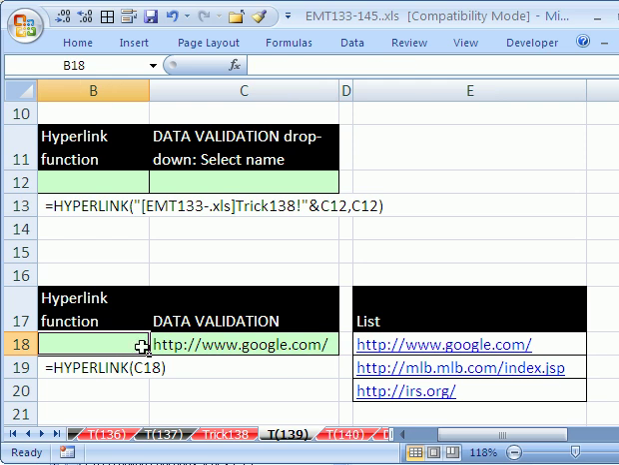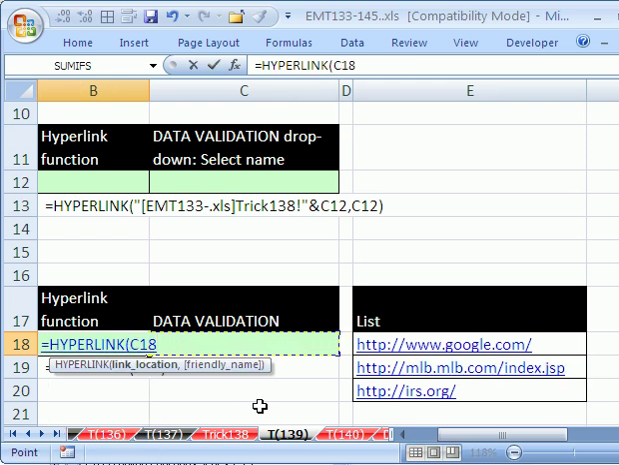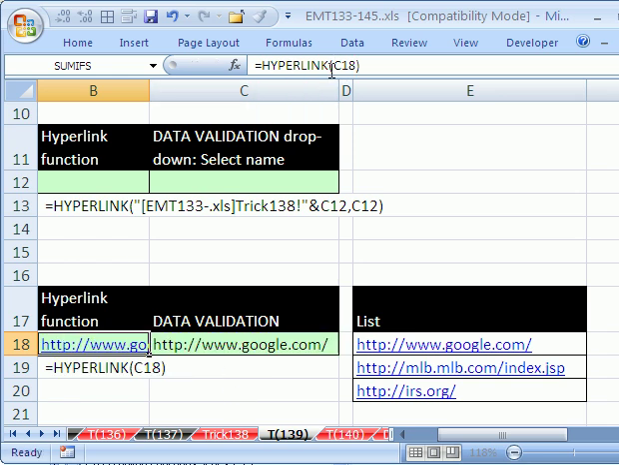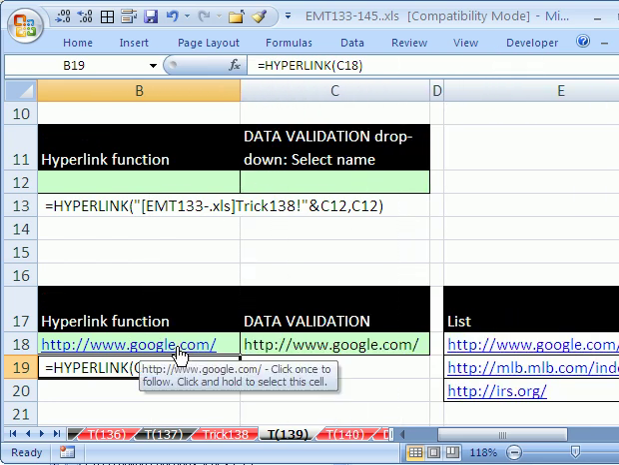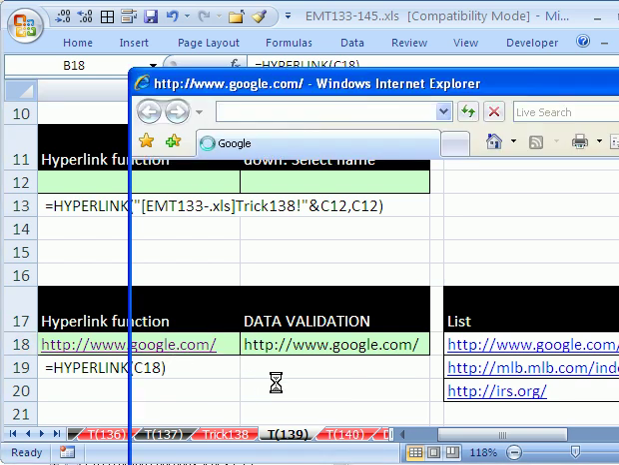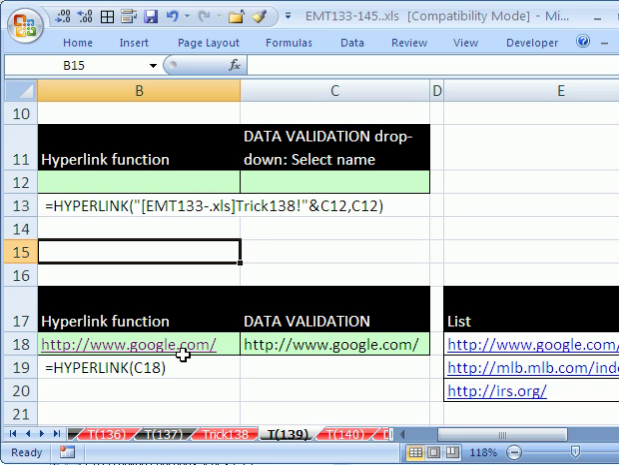Now we're going to use our hyperlink function, equals HYPERLINK, and then simply click on that cell right there. So HYPERLINK, you can see it up here too, and then Enter. It actually gives us our link, then we can click on it, and we'll open up Google. Now that's to an external website.